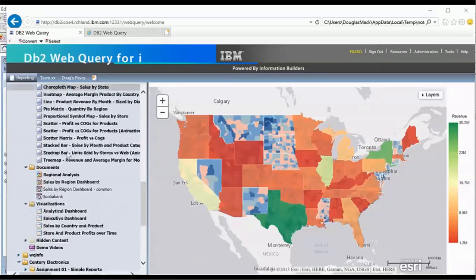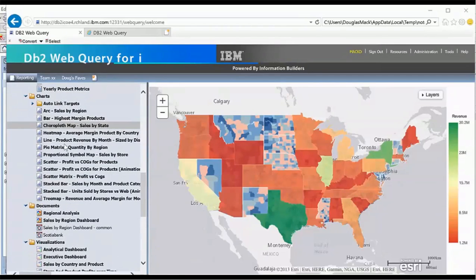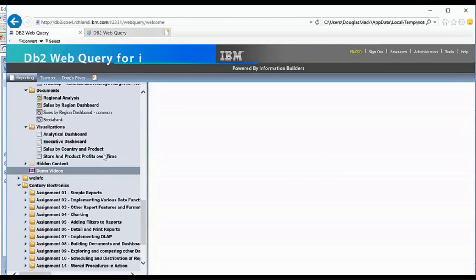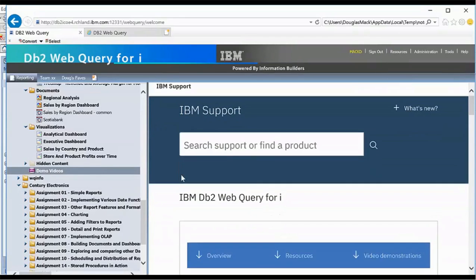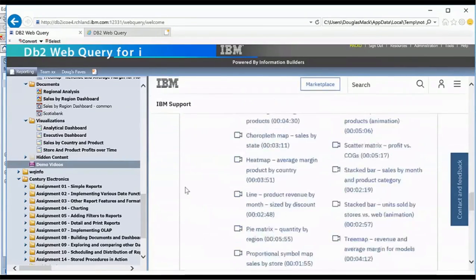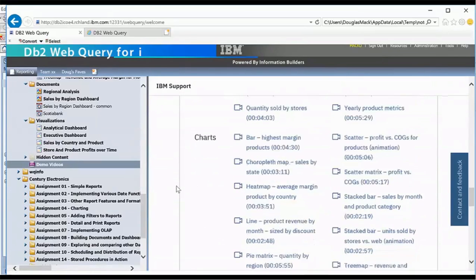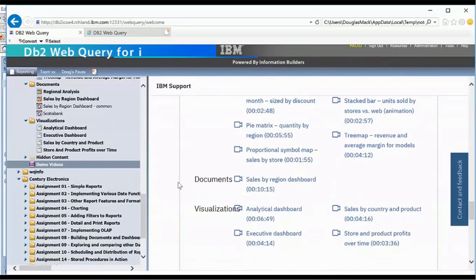And all of these sample reports that are included with Easy Install have a demo behind them. So down here, if you double click on demo videos, it actually takes you to our website where you can view all of these demos, and not just how you interact with the reports, charts, documents, and visualizations, but how they're actually built.